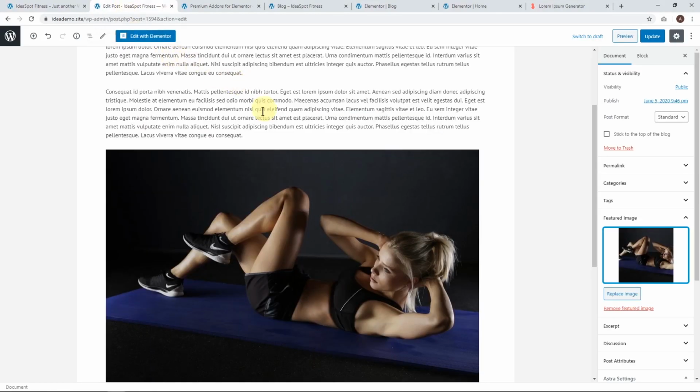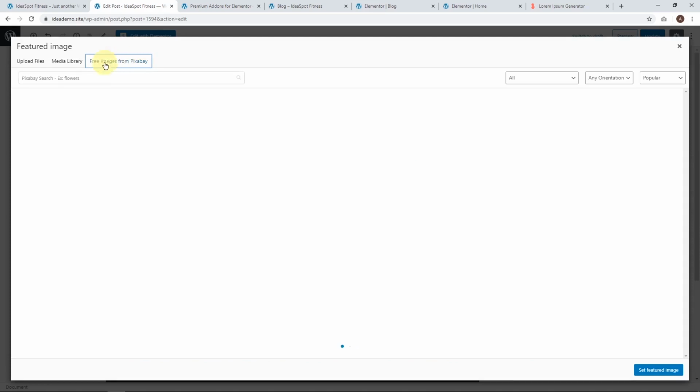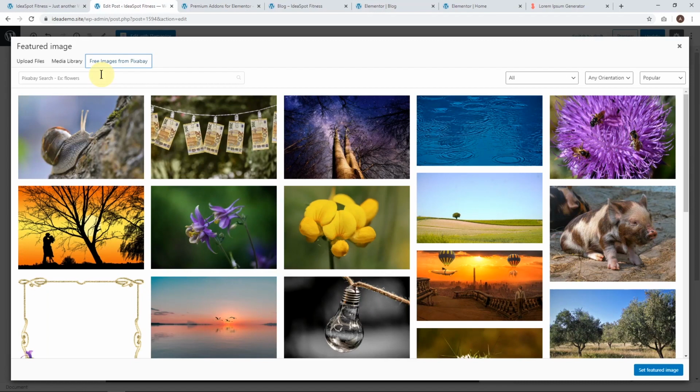So let's go back to our edit post and let's click on that featured image again. So that was under document and featured image. And let's replace the image. And what I'd like to do is get a free image from Pixabay. So I mentioned that before, you can actually download free images from Pixabay into your media library.